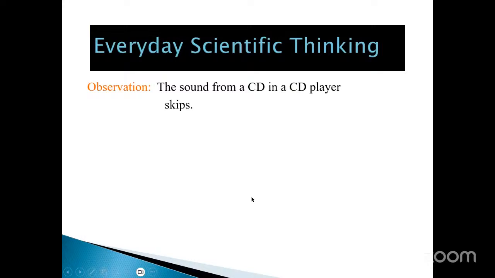Okay, so believe it or not, in our everyday experiences, we have employed the scientific method in solving problems in our everyday lives, right? So I'm just going to use one example here just to show you that the scientific method is how we go about solving problems. So let's say you want to play your favorite CD. So you put your CD in the CD player and the sound is skipping, right? So in the scientific method, that would be your observation. So my question to you is this: what's the next step according to the scientific method? After observation, what do we do?